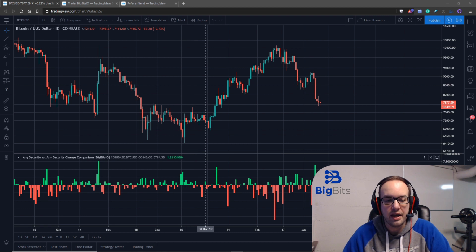We're going to be looking at one security and comparing it to another, as the title sounds, and then we are going to get the percentage change within that candle, so from open to close on both of the securities, and then we're going to compare the change in percentage points. For example, if Bitcoin gained 10% on the day, and we're using Bitcoin as our base market and Ethereum as our other market to compare to, if Bitcoin gained 10% and Ethereum gained 5%, we would have a green bar of 5% for Bitcoin because it outperformed Ethereum by 5%.